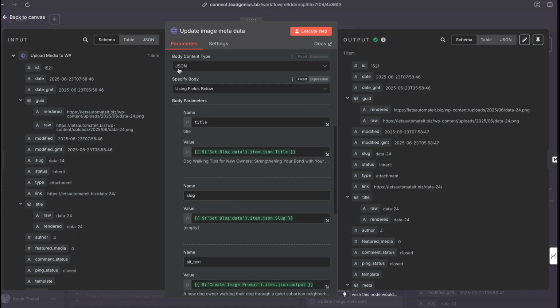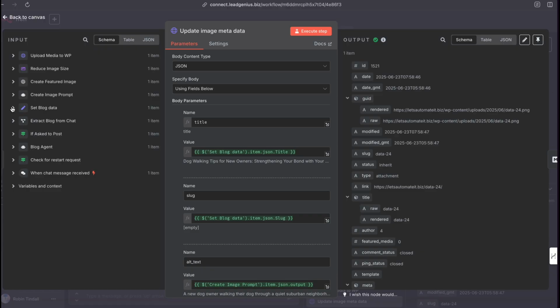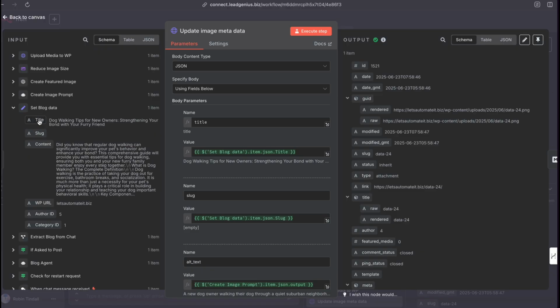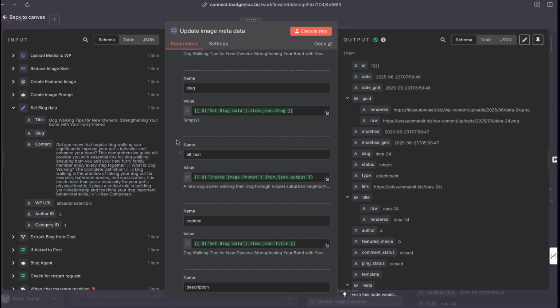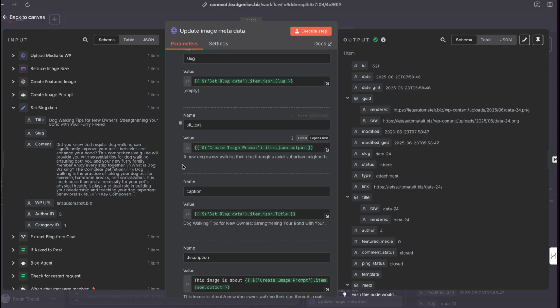Then coming down here, body type JSON, and now here we've got title, and here we've got set blog data JSON title. Where am I getting that from? Well, if we go to our set blog data here, I am pulling in the title here, and that's the title that is going to go along with this image. We're getting a slug. Unfortunately, in this example now, the slug is empty because we didn't get one out of our builder, sadly, for this video. And for our alt text, I am using the image prompt.